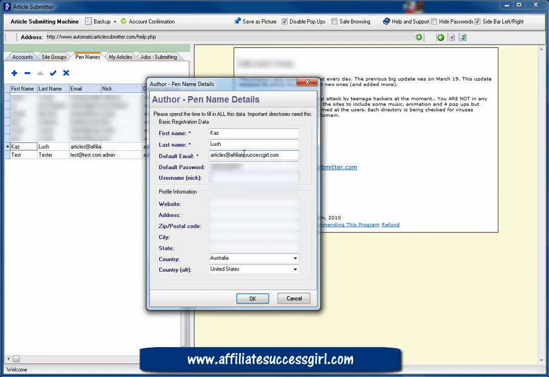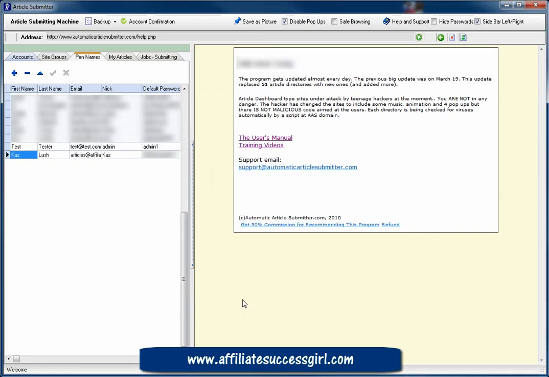In your password field, I recommend that you do have something with letters and numbers, because some article directories will knock back your submission if it doesn't have numbers in the password field. So that's just another trick. So we'll go through and fill out all of these fields. Okay, so I've completed all of my fields here.